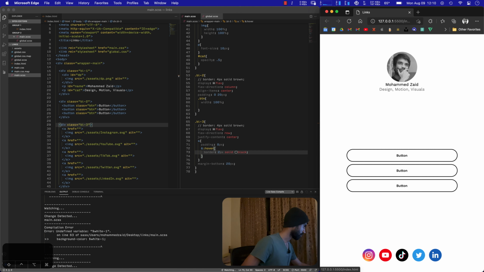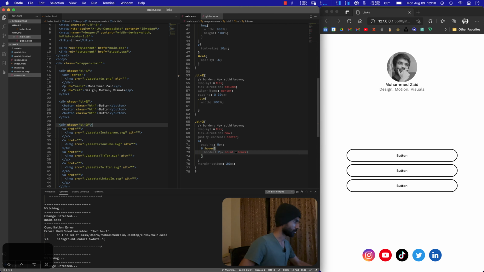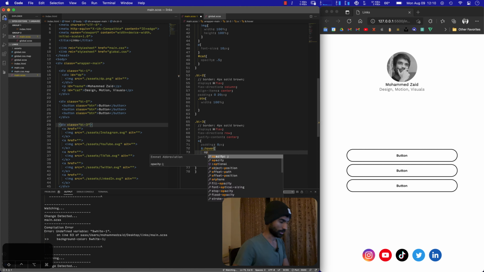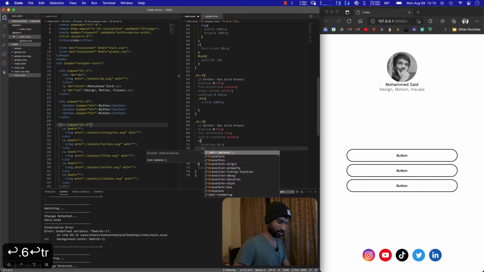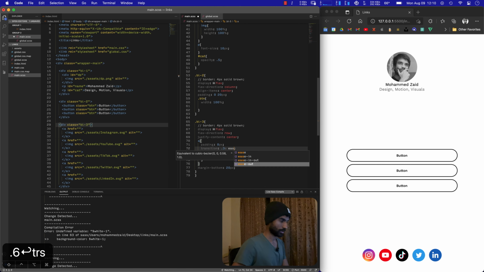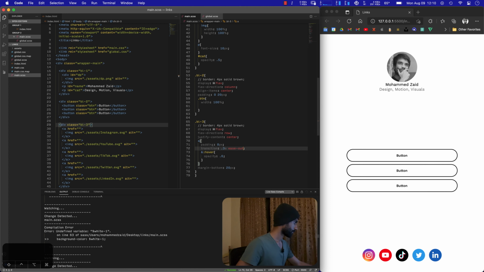Oh no. I'm gonna deal with it later. For now, just the same thing. 0.6, and I'm gonna add a transition to it. 0.3 seconds. Ease out. Perfecto. And then href. Let me add everything.